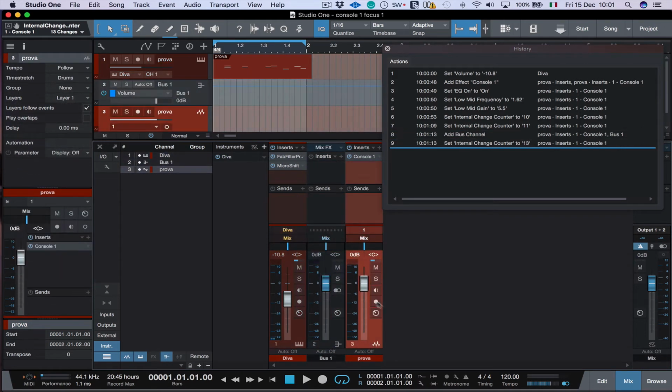Add bus channel. Boom. The bus channel is in the middle correctly, but the focus has switched to the third channel where ConsoleOne is. This is basically just a nuisance in a session as small as this one, but in a session where there are 40, 50 channels, it can be pretty bothering.